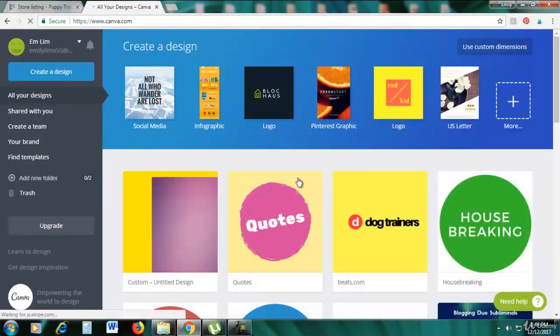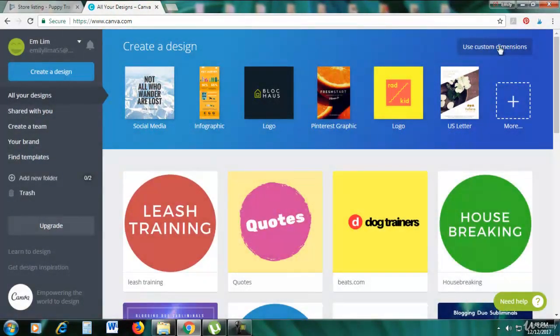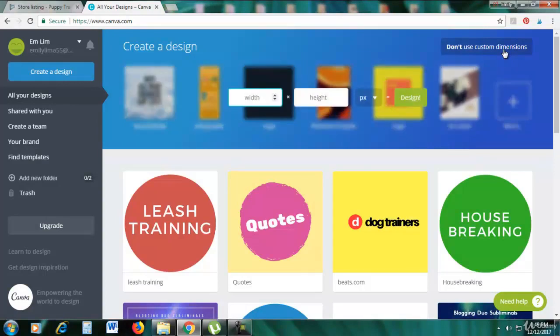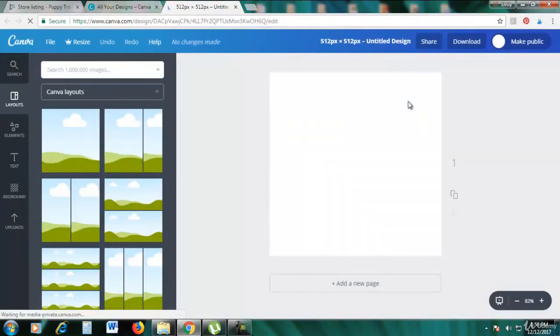First of all, you have to go here at the right upper corner, click use custom dimensions, and then put there 512 by 512 and click design. This is the measurement of the high res icon. If it's not that measurement, Google Play will not accept it. It needs to be 512 by 512.